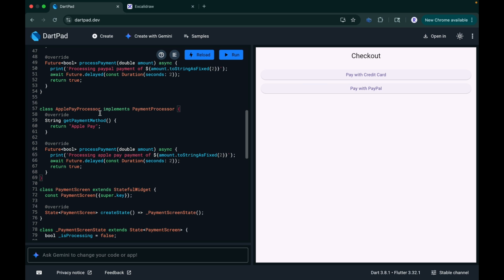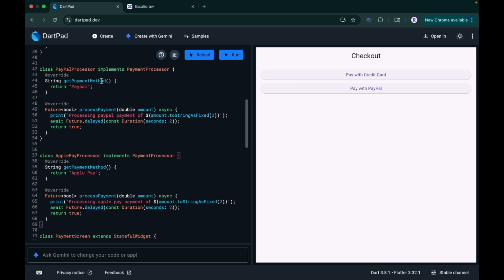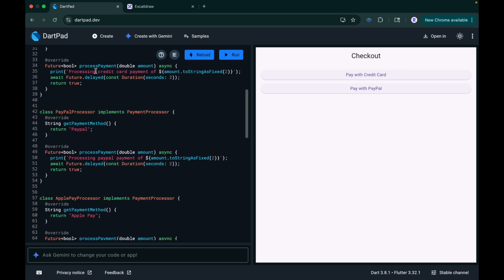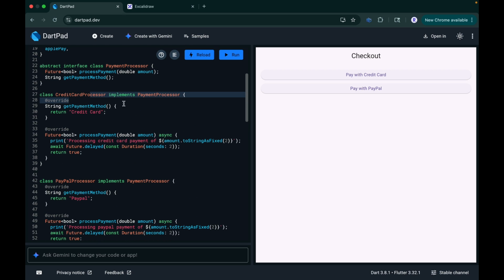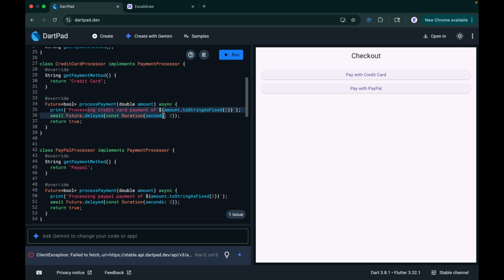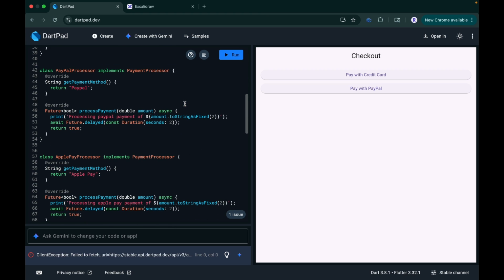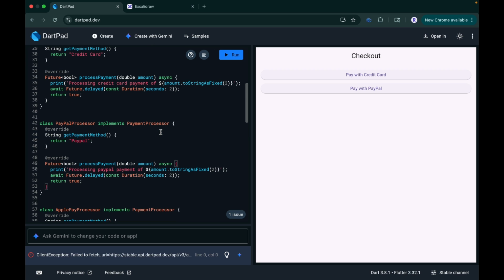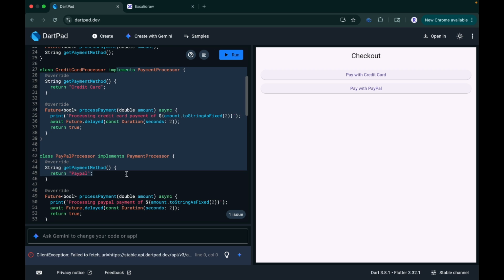For Apple Pay, you probably need the email of the user. For PayPal, you need the email and the token. For credit card, you need to take the credit card number or the secret number, or you have to call some other API. All of the things are going to change. As of now, only the print statement is changing. But anyways, the core of it is that we have all of these classes.